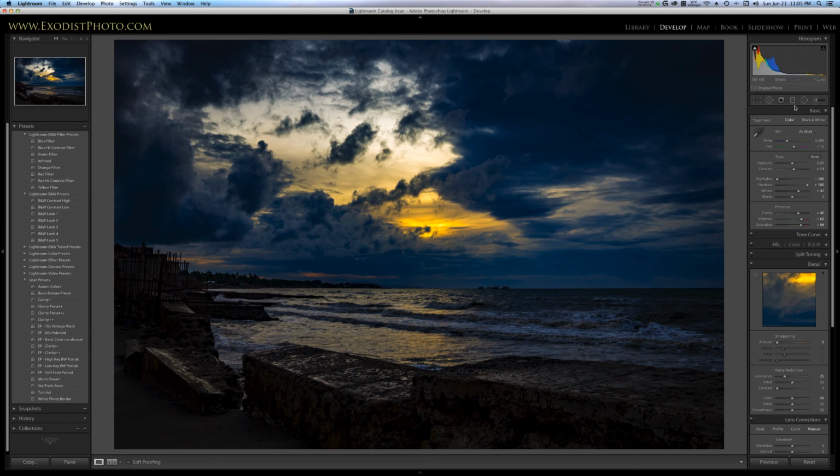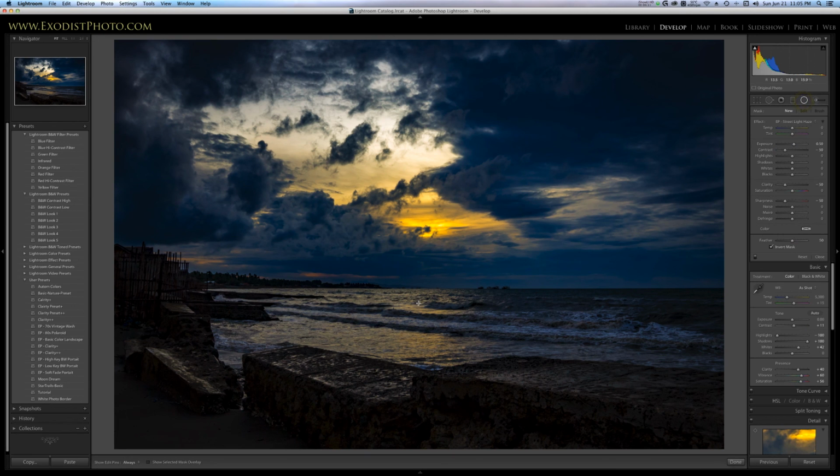Kind of like it. Good for time lapse, but I want to add a little personal touch here. Just a nice big radial filter here. Let's put it out here in the water. Okay. Let's remove a lot of this right here.